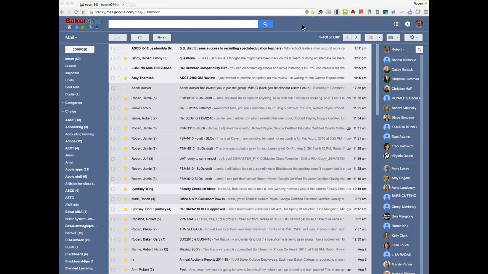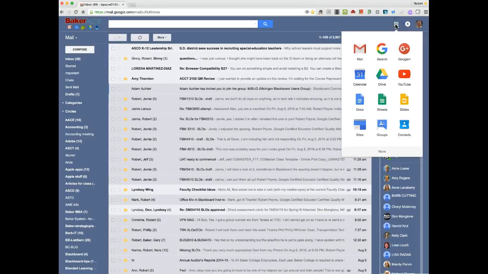but you can start from anywhere already within Google. If you're in Drive or in one of the other tools, you can go from there. And I'm going to use this starting point, which Google calls the waffle. And I'm going to click on that. And I'm going to search.